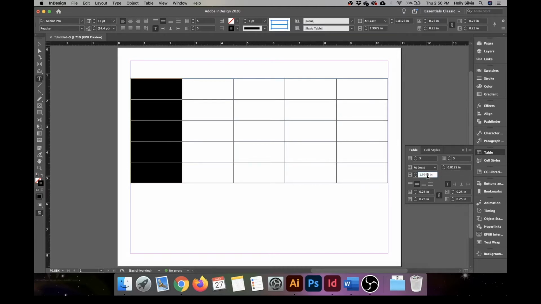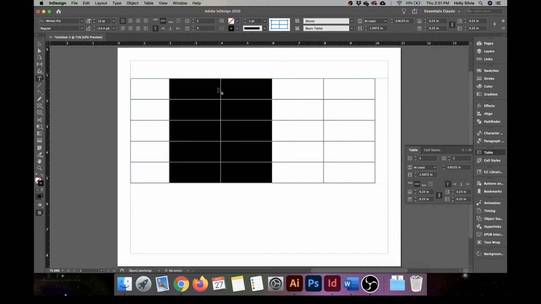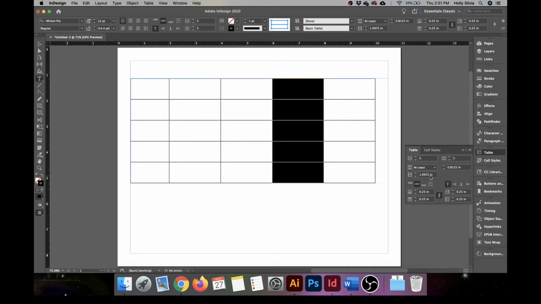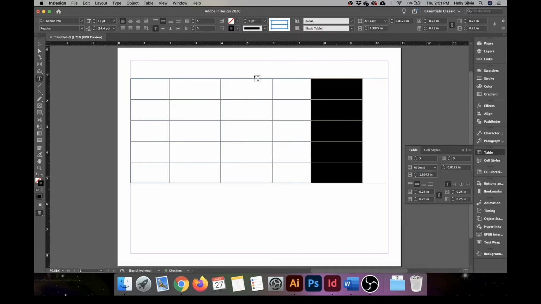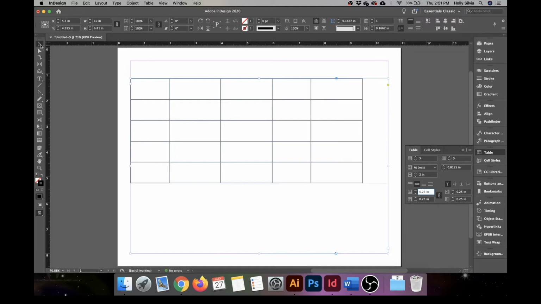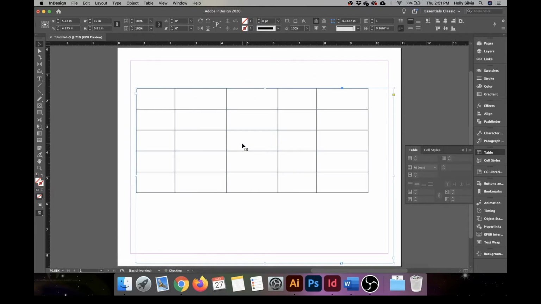Next up, I want to change the column width of each individual column. So I want to select the first one, make that 1.5. These next two are going to be 2. This one's going to be 1.5. And this last one will be 2 as well. Okay. Next up, I'm just going to move this a little more into the middle here.